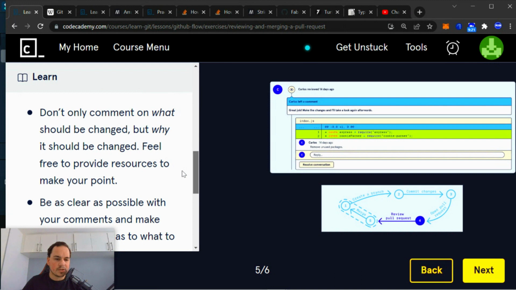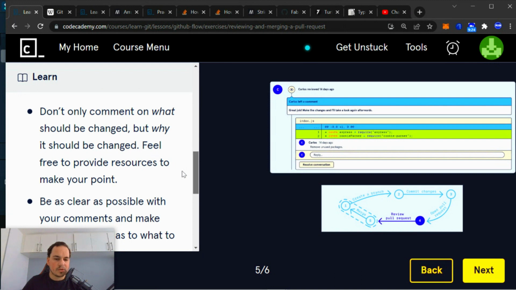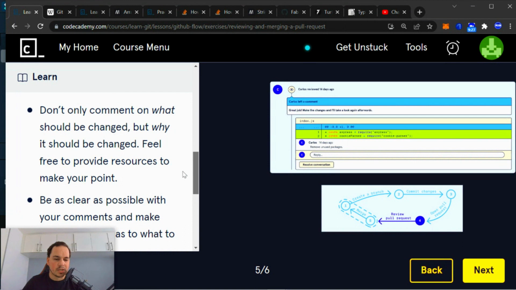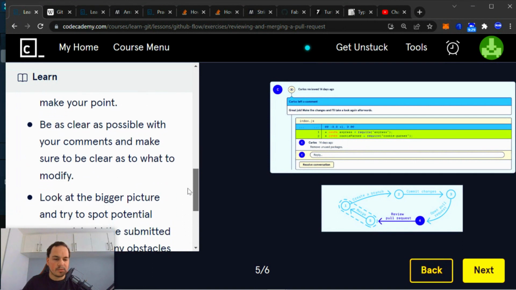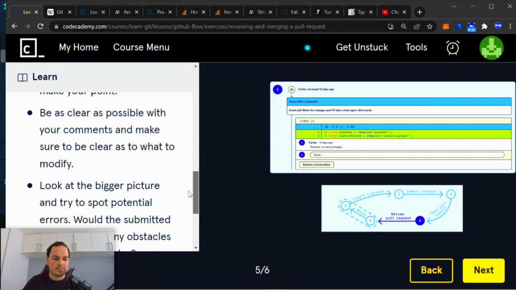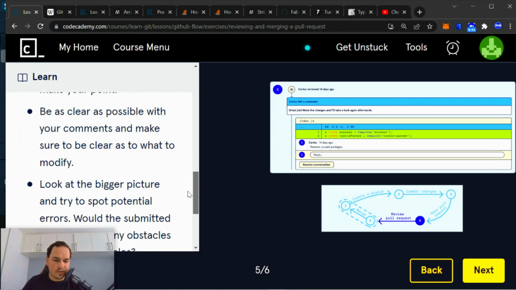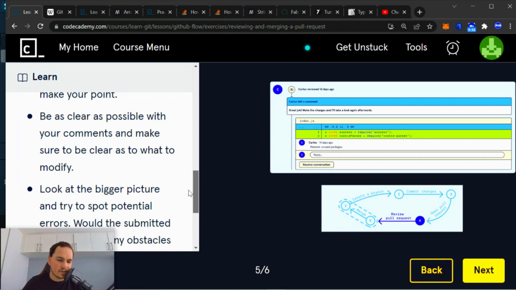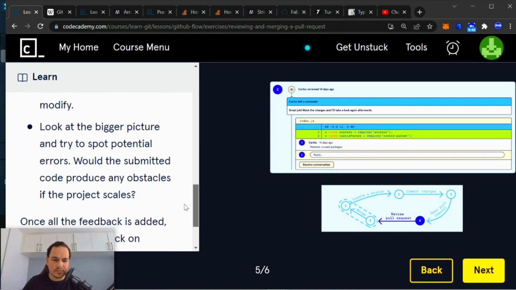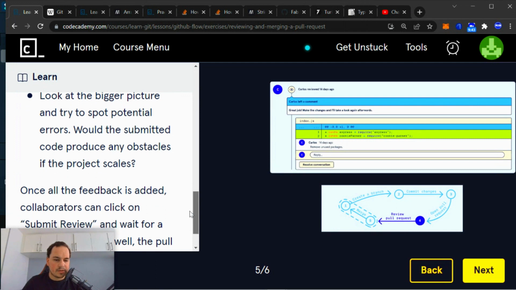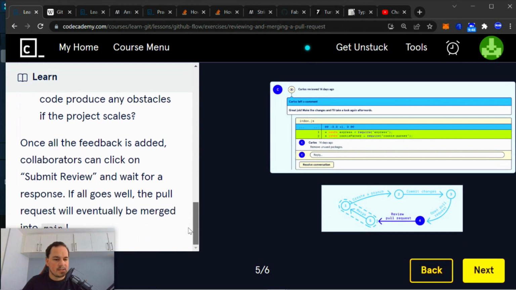Don't only comment on what should be changed, but why it should be changed. Feel free to provide resources to make your point. Be as clear as possible with your comments and make sure to be clear as to what to modify. Look at the bigger picture and try to spot potential errors. Would the submitted code produce any obstacles if the project scales? Once all the feedback is added, collaborators can click on Submit Review and wait for a response. If all goes well, the pull request will eventually be merged into main.